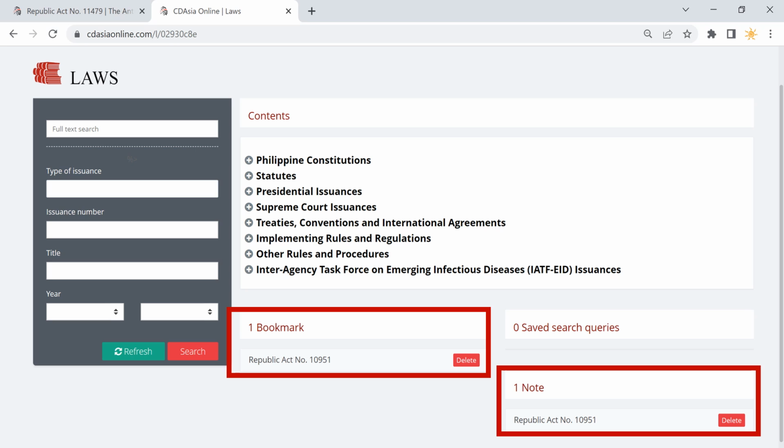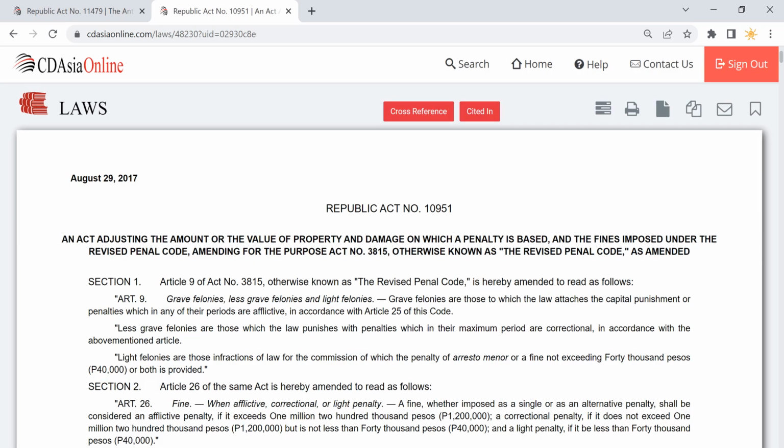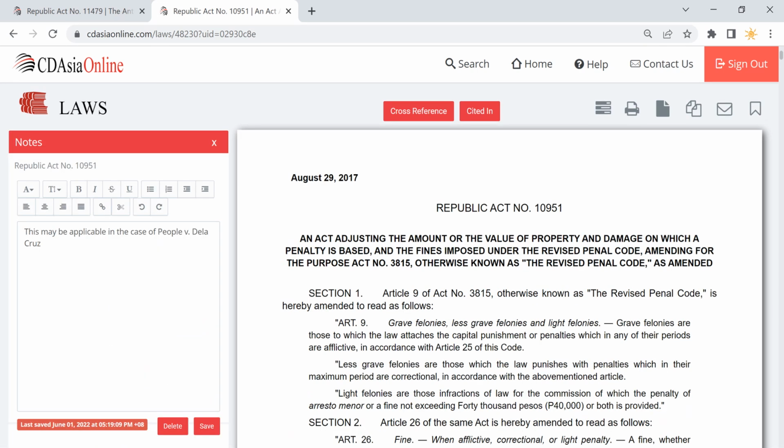If you click on the item listed under Bookmark, it will bring you back to the bookmarked item. If you click on the item listed under Note, it will open to the document to which the note is attached. Click on the Notes button in the toolbar and the note previously saved will appear.